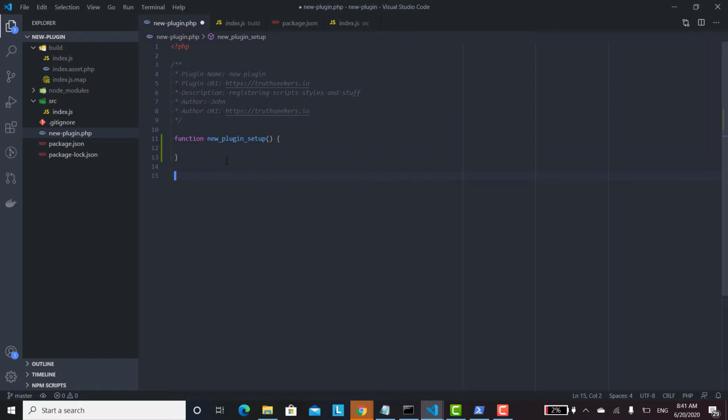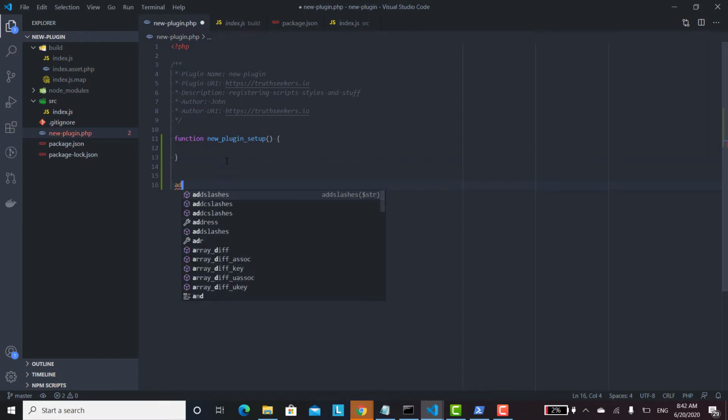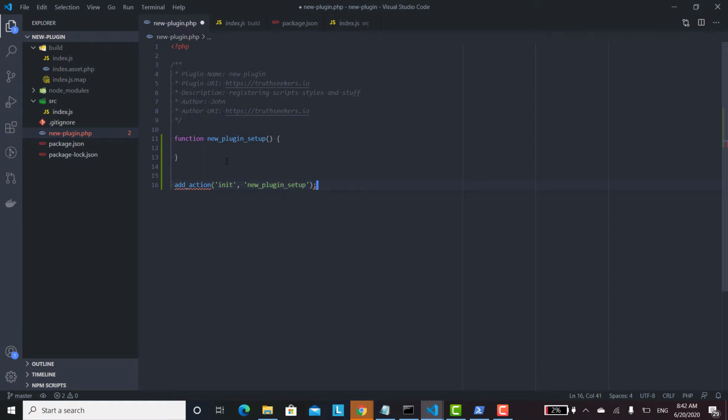And then I'm going to call this function on the initialization of WordPress. So add action init and new plugin setup. Okay, cool. And so now this function will be called when WordPress is initialized. So the first thing we want to do is get our dependencies into a variable.